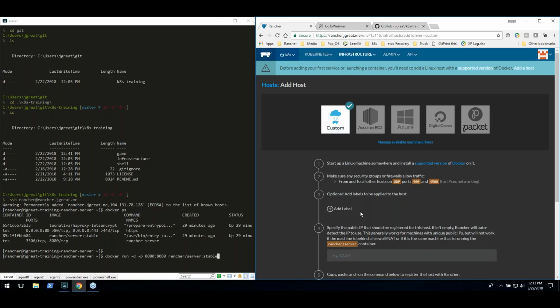The host requirements are very simple. Everything that we do is in containers. So all we need is a modern version of Linux and a compatible version of Docker. And then we can just start an agent container and we'll take it from there. So there are two main ways to add a host in Rancher.